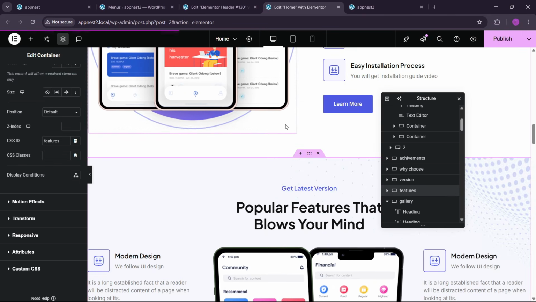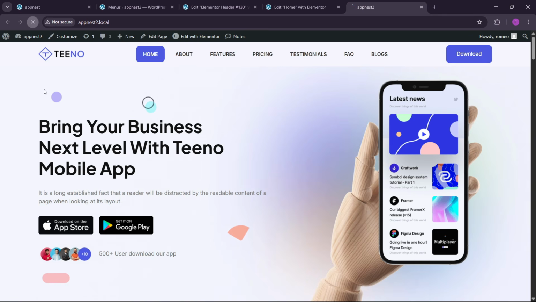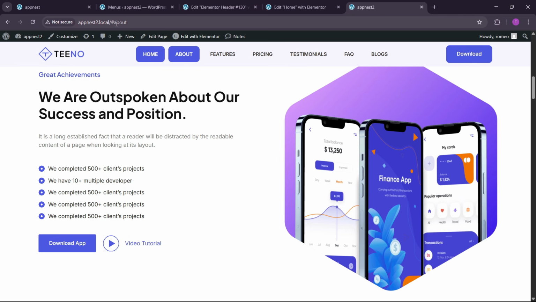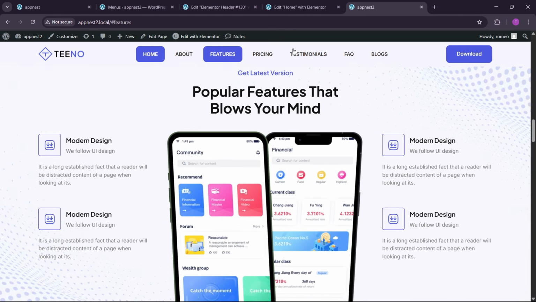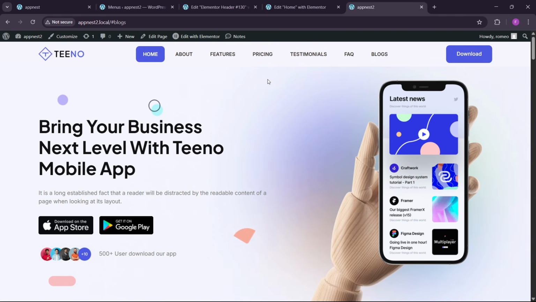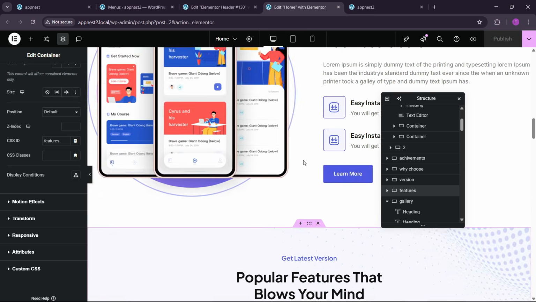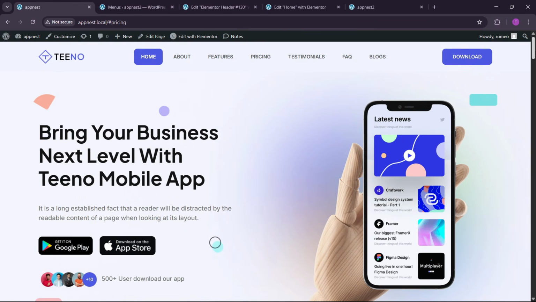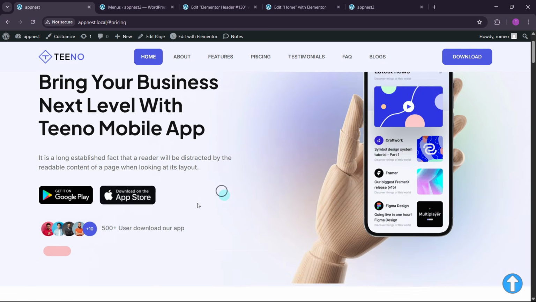Now if I refresh and click on about, it will go to the about, because we have added this CSS ID there. Features, it is working, and similarly you have to add all of these. Okay, so this is also done. Now let me show you how to add the animation. Suppose you want to add animations in your website. Like here you can see that when I refresh, we have this sequence animation. Okay, this type of animation.